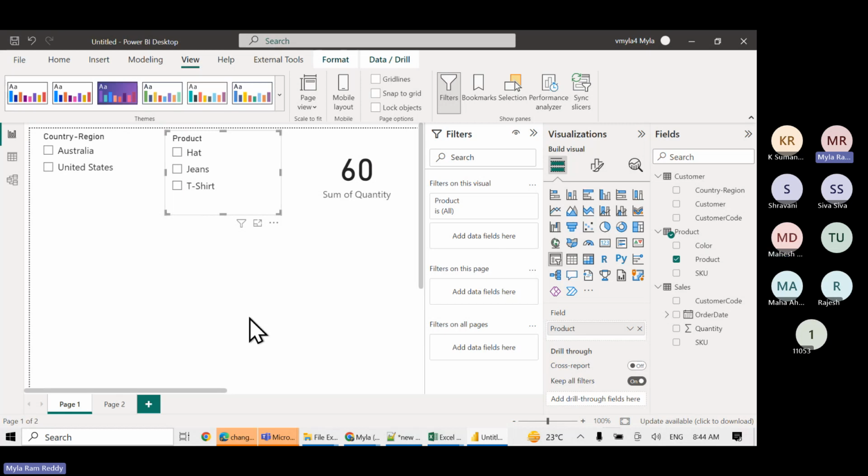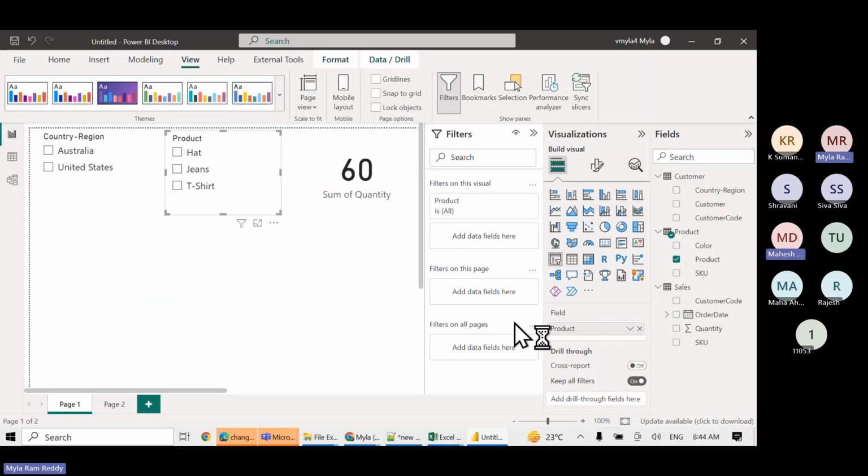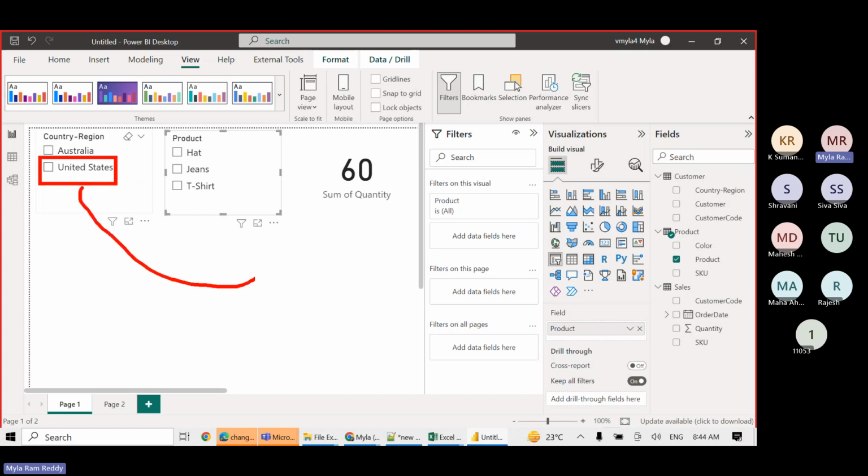Let me select United States, for example. United States corresponding, what is the quantity? 30. What are the products? T-shirt and jeans. Let me select United States here. If I select United States here, will this filter impact here or not? And will this filter also impact here or not? We need to observe. Can you guess and tell me which one is going to be impacted and which one is not?